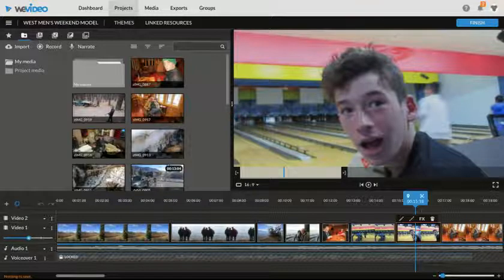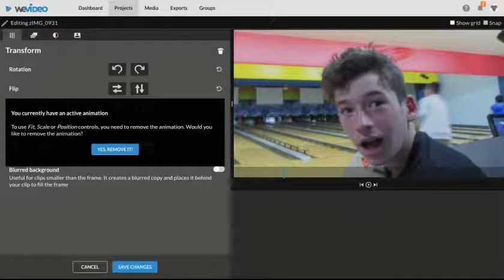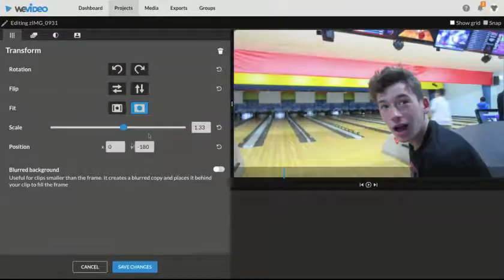So first I select the image in the timeline, then I double click on it, and it leads up to this animation page. Now it says I already have an animation, so I'm going to remove it. So this is what it looks like.